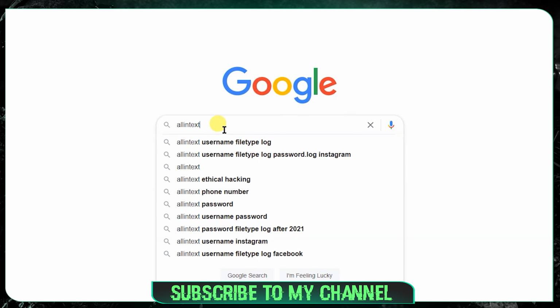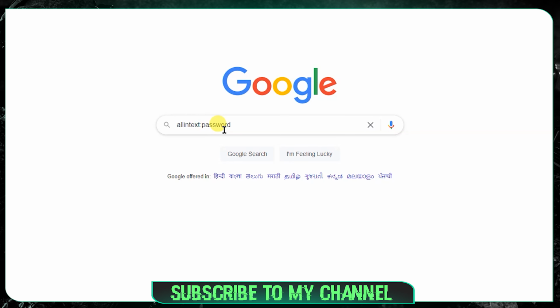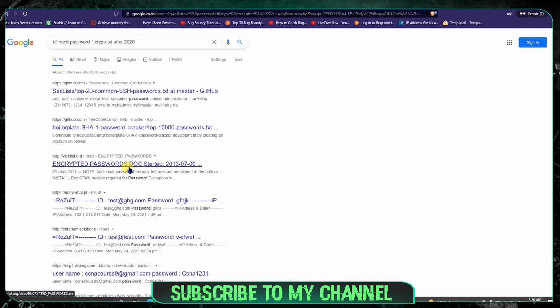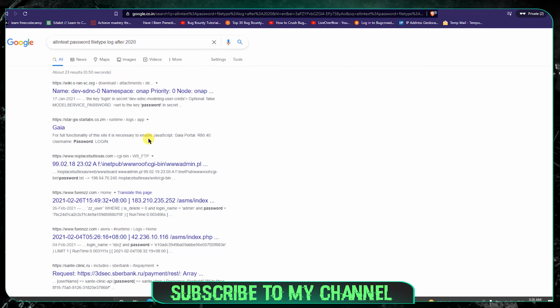Now let's type allintext password, space, filetype, and let's specify the file type as txt. After that I want to see the results after 2020. Let's search. If you can see, I got the results. I can search not only for text, I can also search for logs. I got all the log files after 2020.